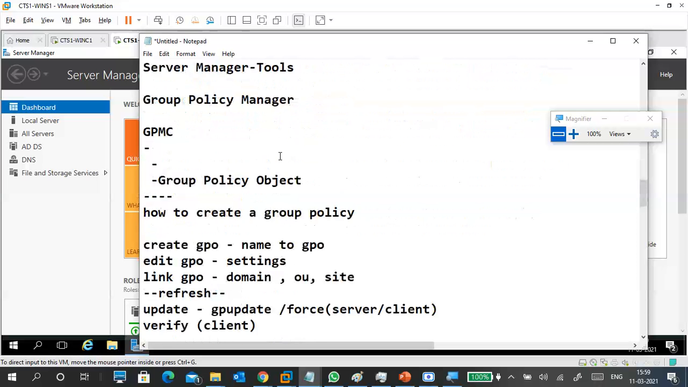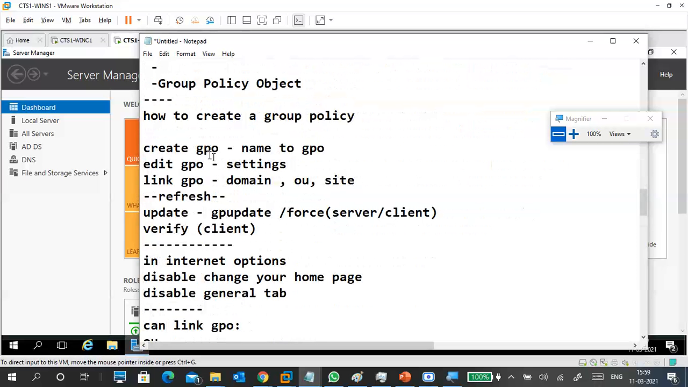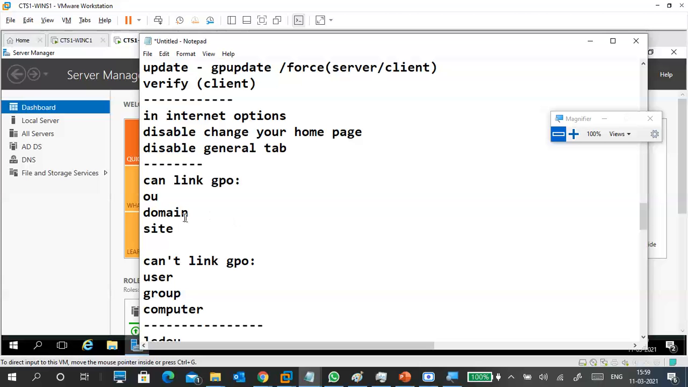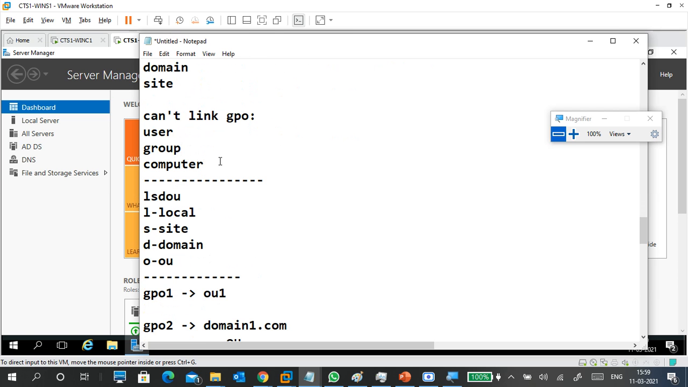And how to create a policy. Create a policy, edit the policy, link the policy to an OU or a domain, update the policy on both server and client, verify the policy at the client whether it is applied or not. Okay, we can link the policy to OU, domain and site, but we cannot link the policy directly on user, group and computer. User, group and computer are affected by the policy, but we can't link it.